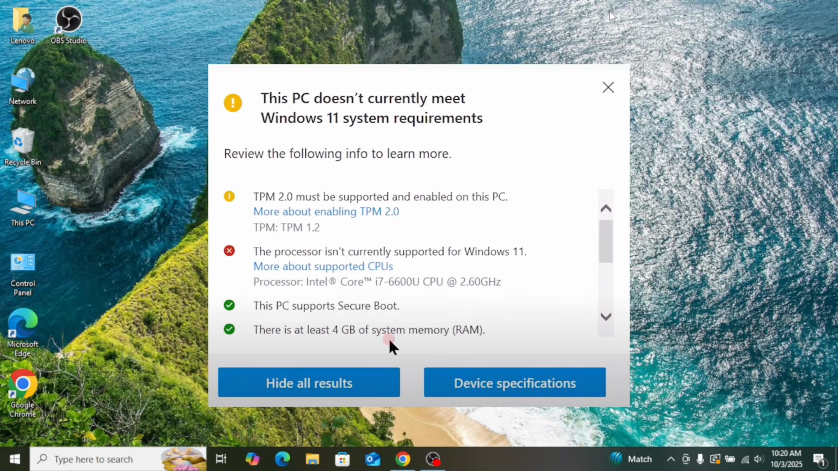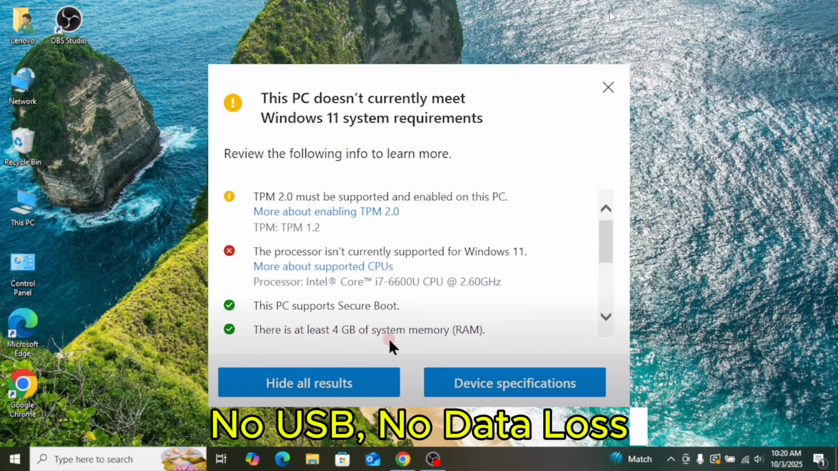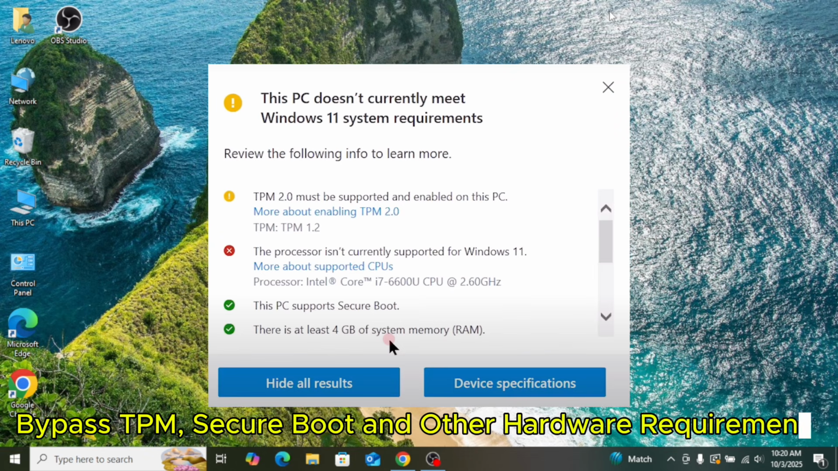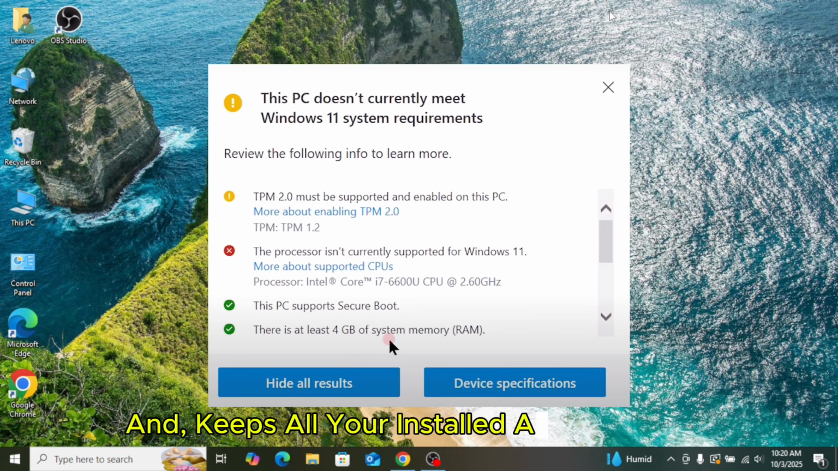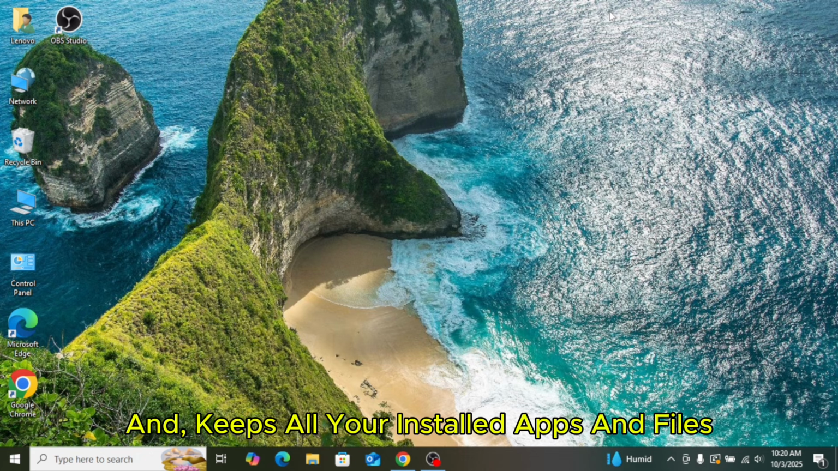If you have tried upgrading Windows 10 to Windows 11 but it hasn't worked after a lot of attempts, then this is the right video for you, which requires no USB, no data loss. It will bypass all the system requirements like TPM and will also keep your installed apps and files.